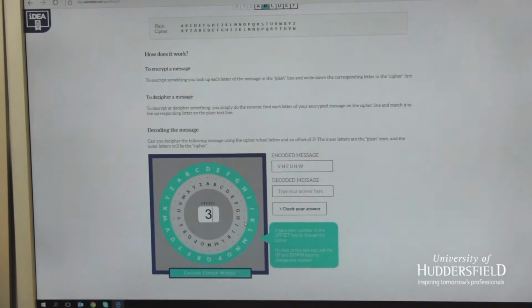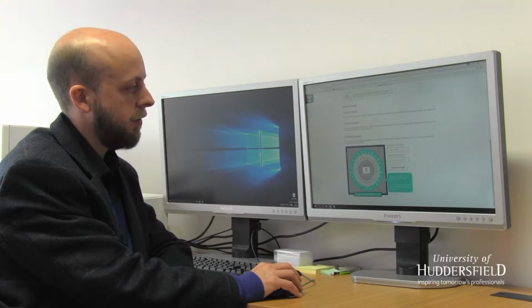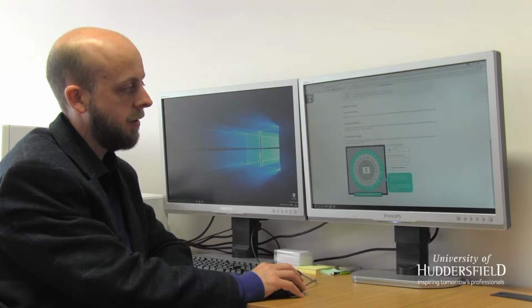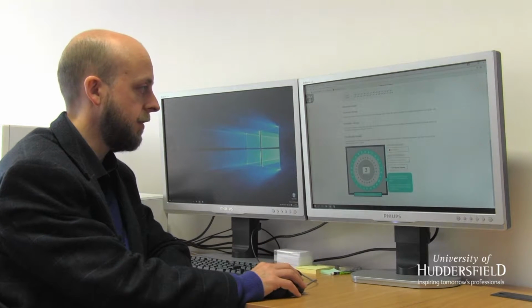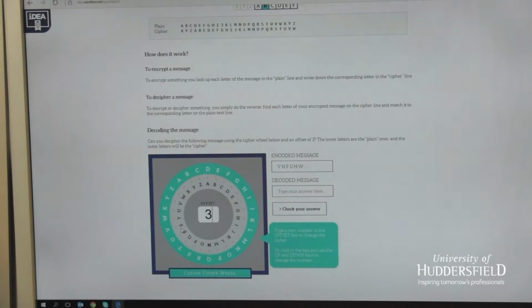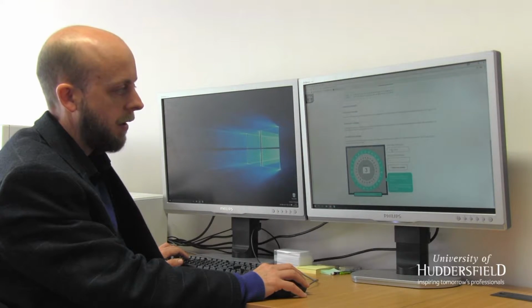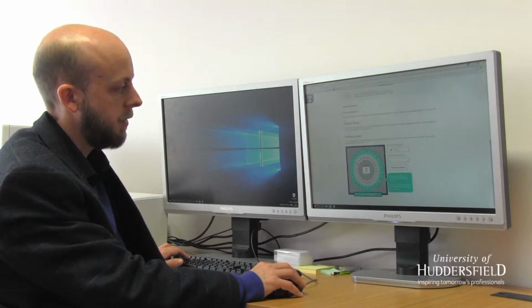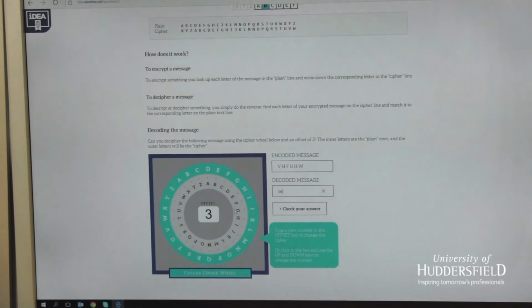So it applies the offset, and then we need to look for each of the letters and see which letter it corresponds to. So in this case the first letter is V, so we look for V, and V corresponds to S. So let's type S in. The second letter is H, so we look for H. H is E, so we type E in. The third one is F, this corresponds to C, so we type C in. The fourth one is U, which corresponds to R, so we type R in.